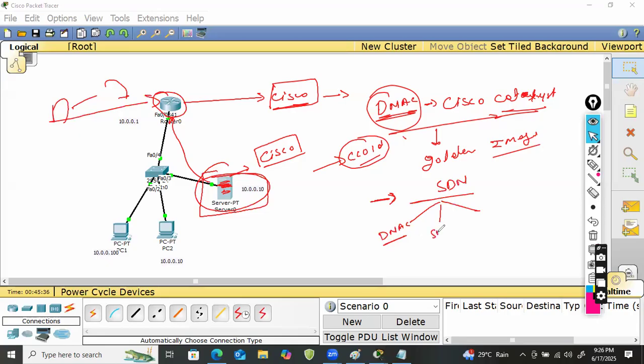Another one is SD-WAN. Using SD-WAN, we can manage the edge devices. Another one is ACI, which is for the data center. Another one is segment routing, for the service provider. So for every type of network we have an SDN-based solution. It's evolving, guys. Everything is moving to SDN technology.